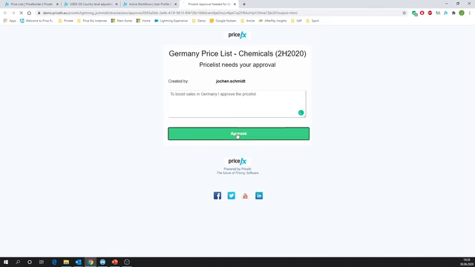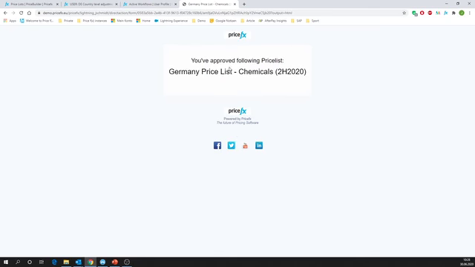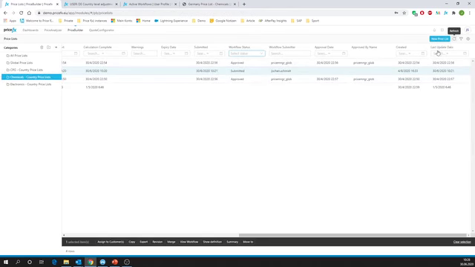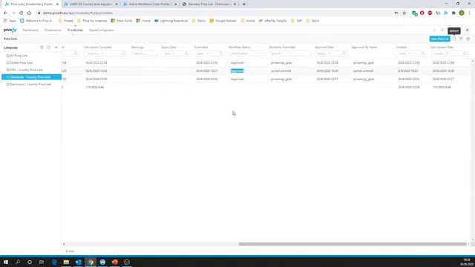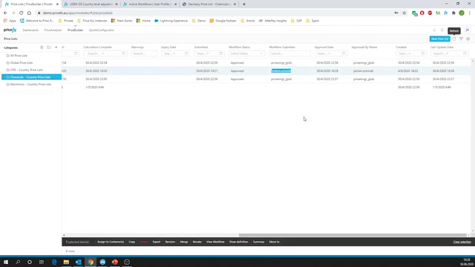Going forward with approving this price list, I get a notification that the price list was approved, and I can also straight away see that this price list has now an approval status which is approved. I can see that this price list was approved by myself, and I can also see when this price list was approved.